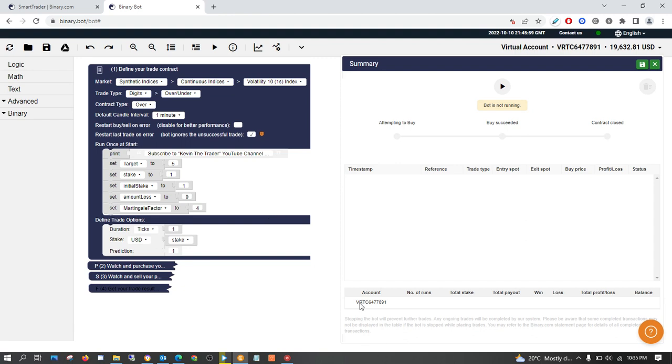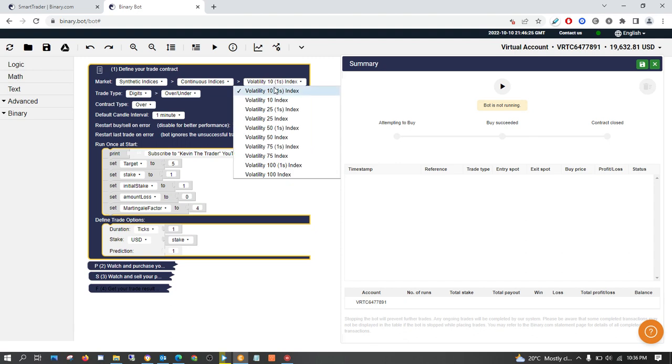Now what happens here is we're going to trade on the synthetic indices market, okay? Instead of forex, stock indices and commodities, we have chosen synthetic indices here. And then in here we're going to do continuous indices. We're not going to trade on daily reset indices or jump indices. And the volatility, we're going to choose 1S. 1S means that anything you see here as volatility with the 1S trades with a lot of speed. The bot has a lot of speed when trading, okay?